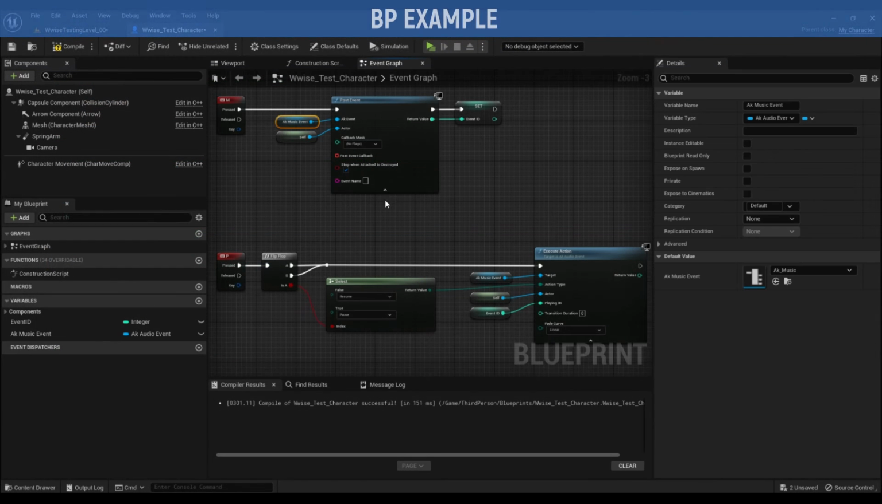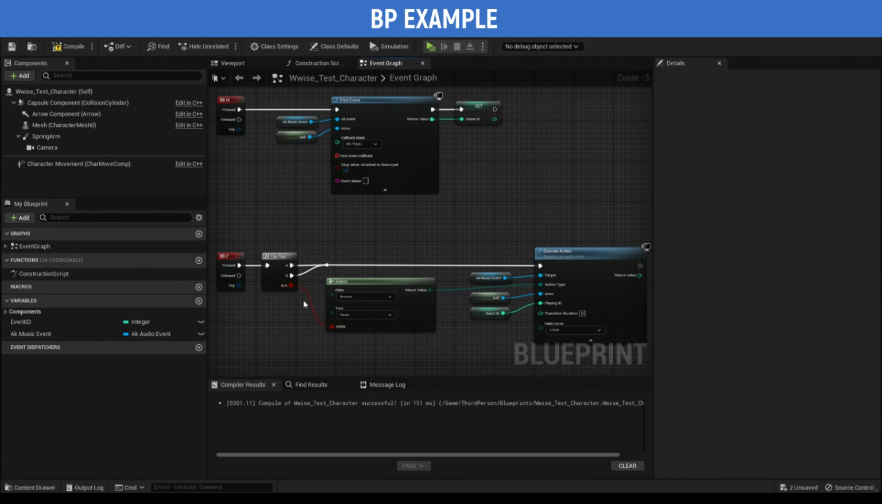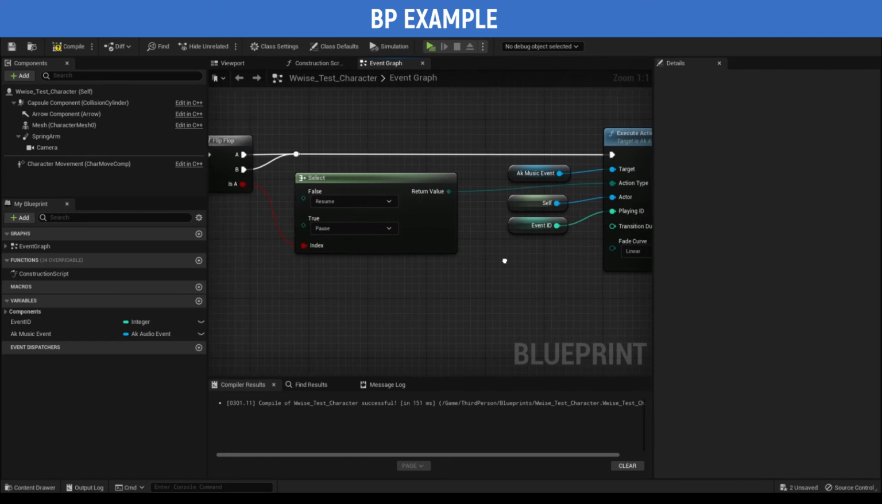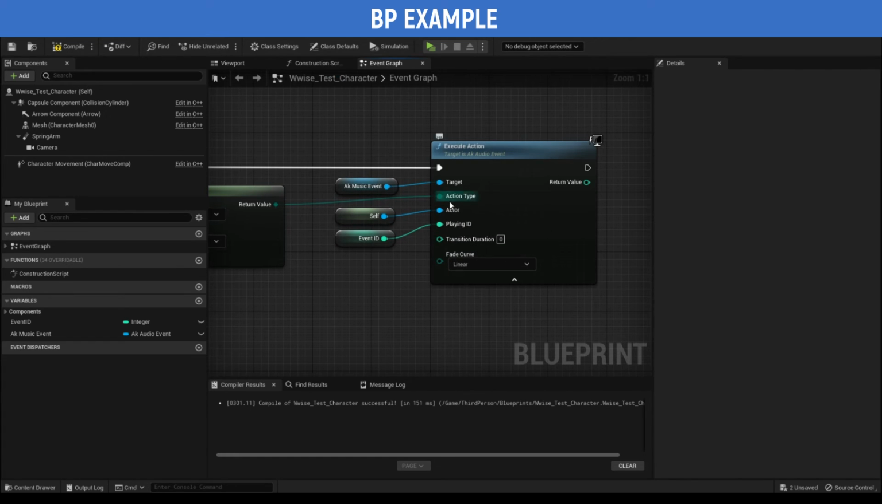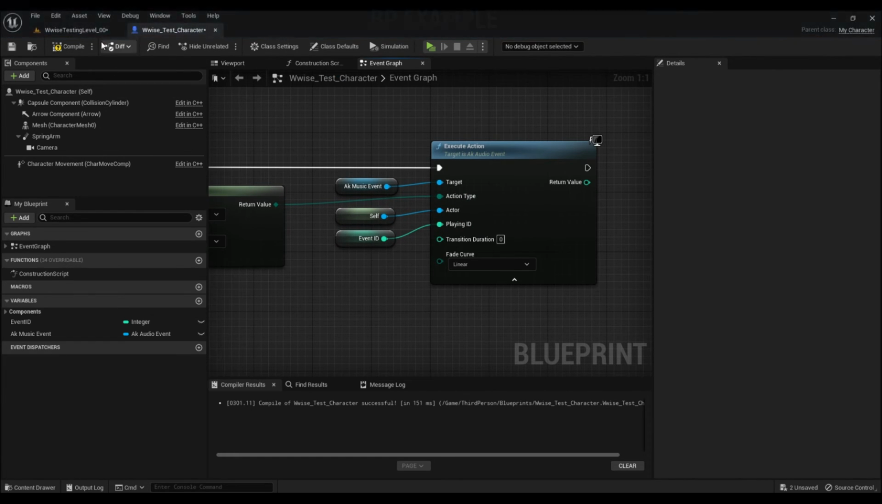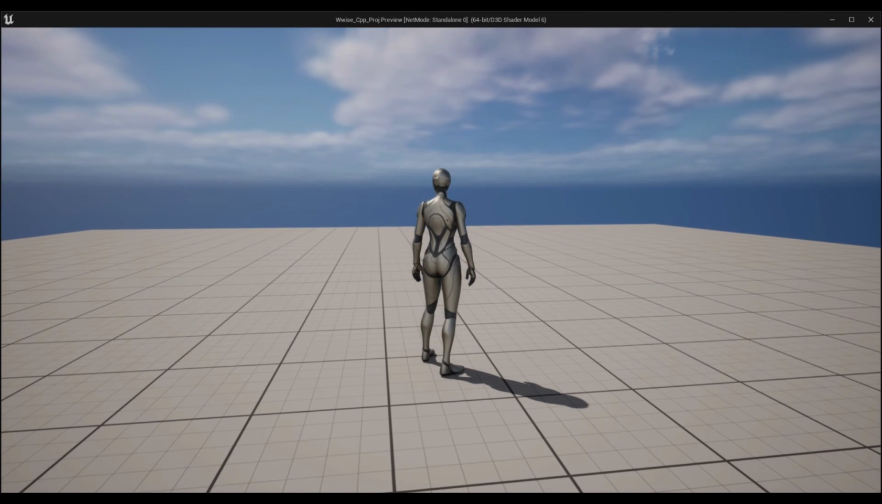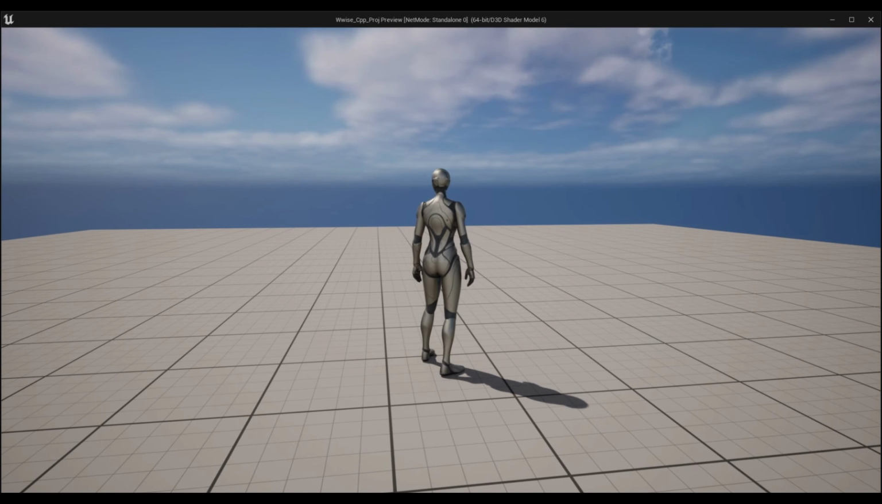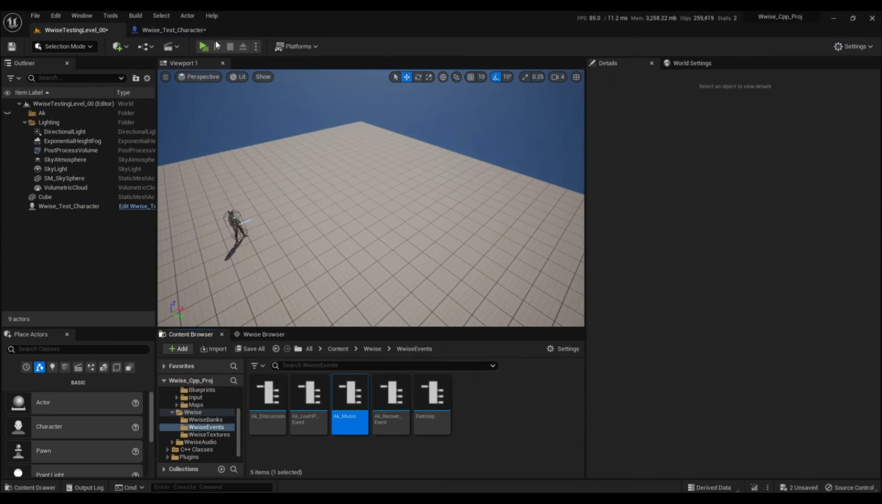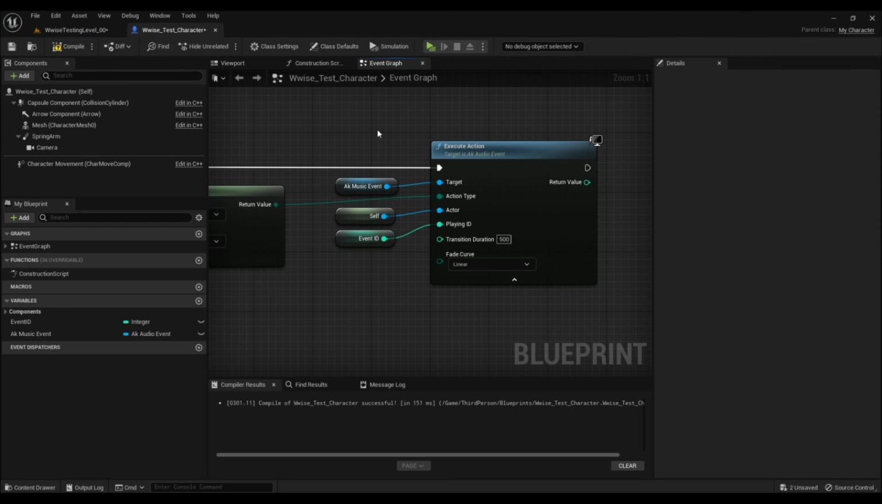In Blueprint, I've provided a simple example of playing some music on a button press, and pausing/unpausing it with another. You don't need to use C++ for this, as execute action is exposed to Blueprint for all events. Let's give it a go. If this is too sudden, you can utilize the fade out time for a gradual transition.